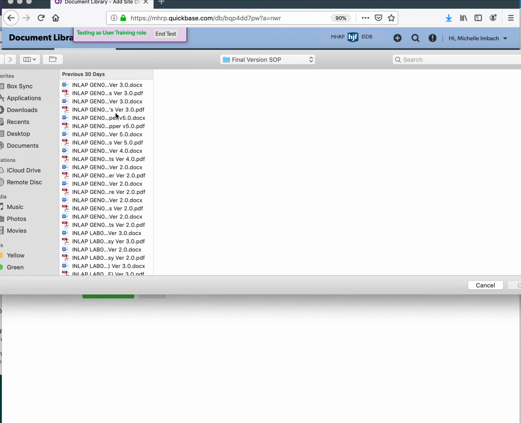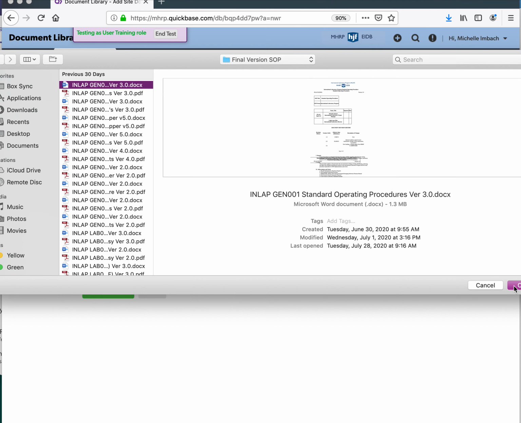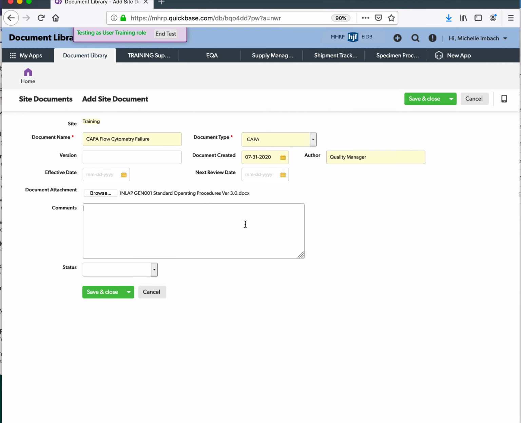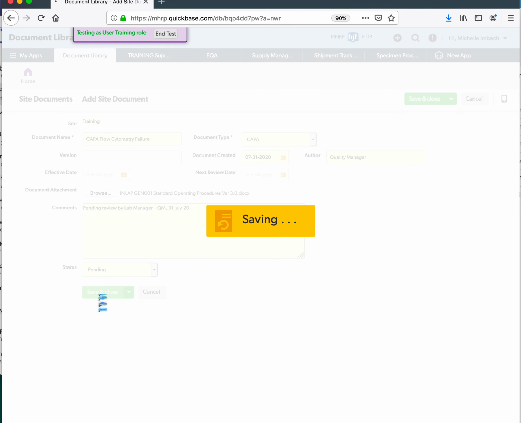So let's go ahead and browse and find a document to upload. And again, of course, this would be your CAPA. And say this CAPA, it's ready for review. Pending review by lab manager. And then my name is quality manager and today's date. Okay, and so we'll say that this is pending. Save and close.